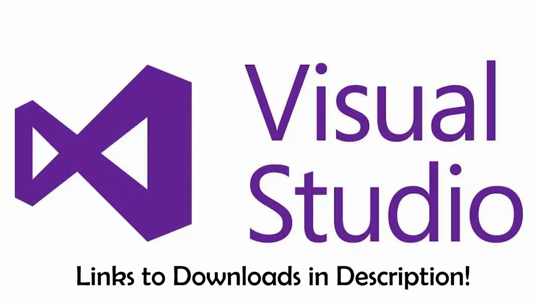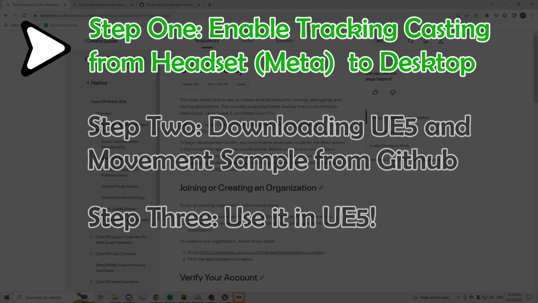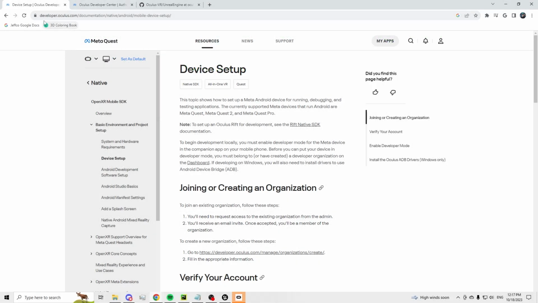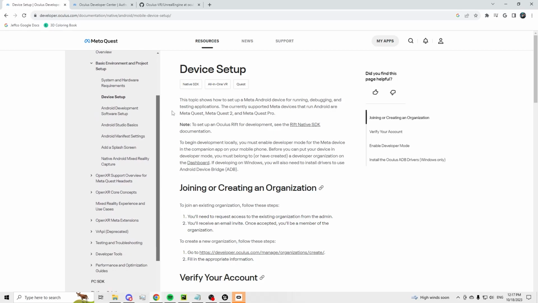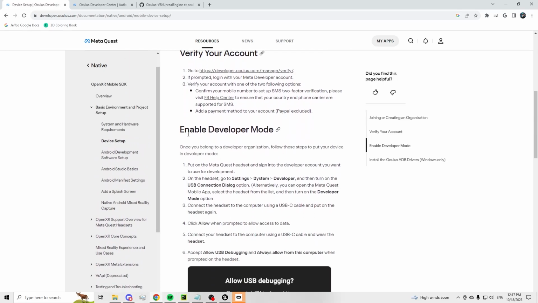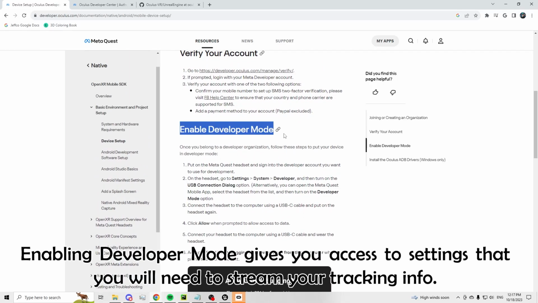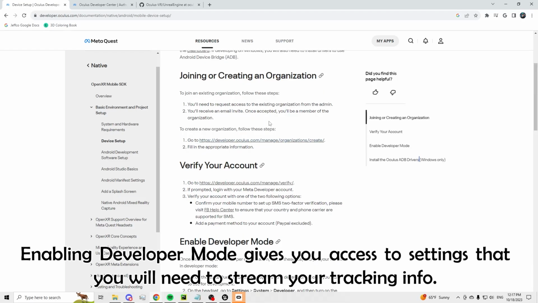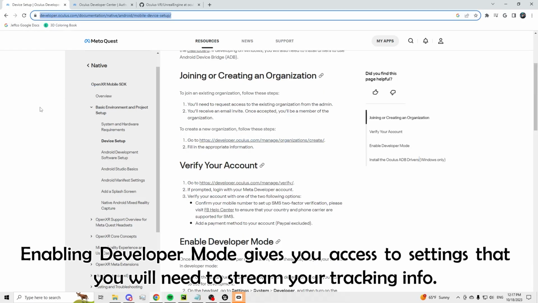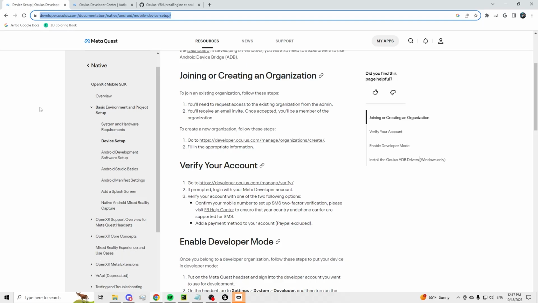Step one is going to be setting up your headset to be able to actually stream your tracking information to your computer. So I'm going to show you guys right here. This is the MetaQuest documentation for making a developer account and enabling developer mode. Let's go right into this. This is the website here if you want to look at it yourself. I'll hopefully put the link in the description.